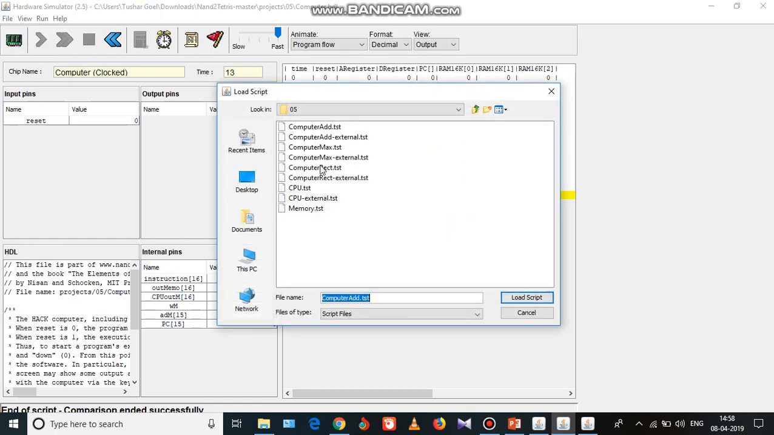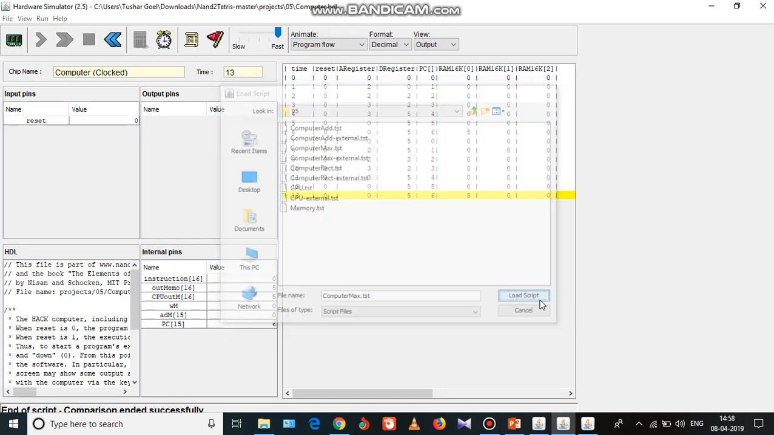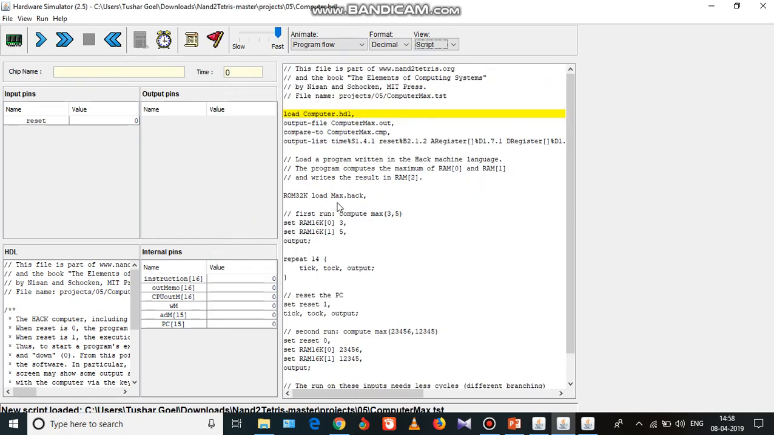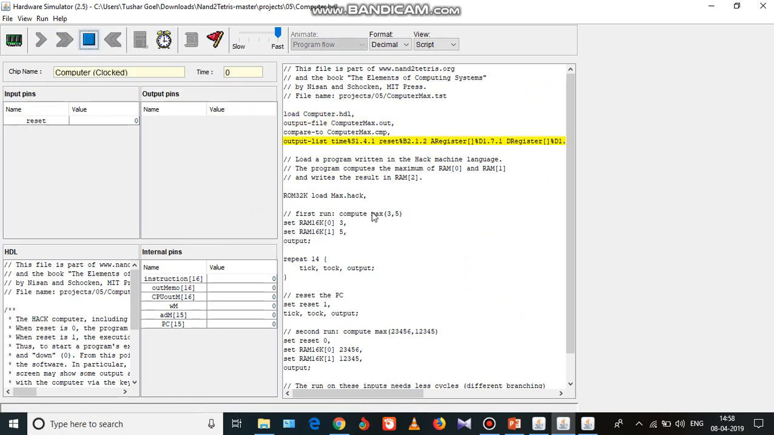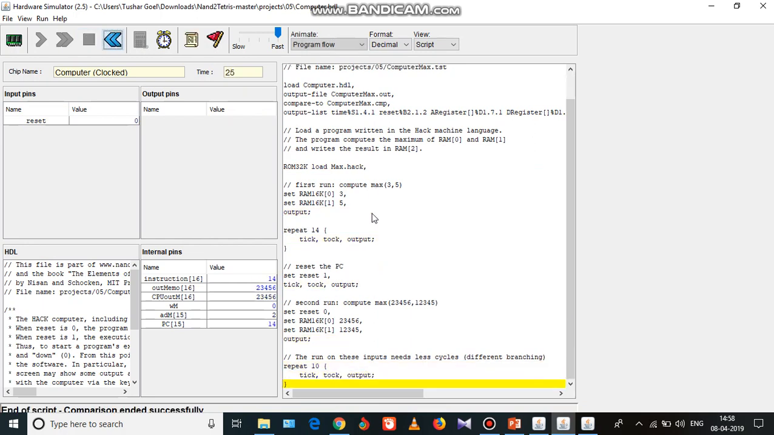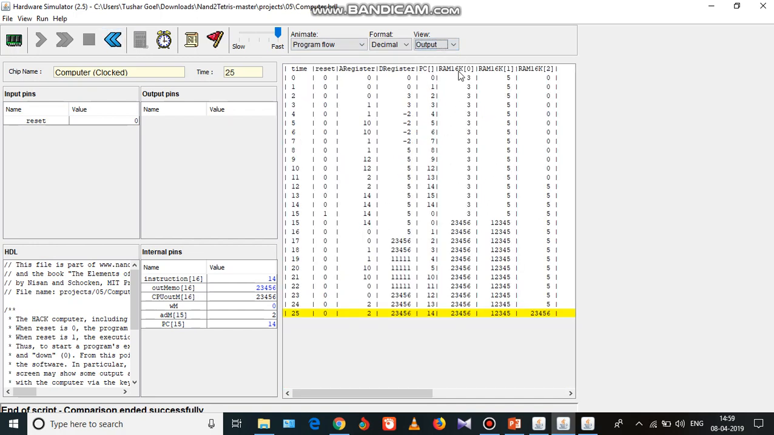Similarly, I'll use the computer max test this time. This computes the maximum of RAM 0 and RAM 1, and will write the result in RAM 2. When I talk about 0, 1, and 2, I'm talking about the memory position. So here, RAM 2. Let's check the output from here. We have the values 2, 3, 4, 5, 6, 7.